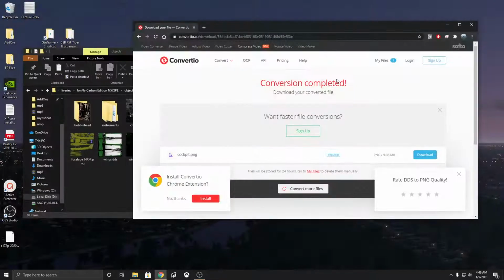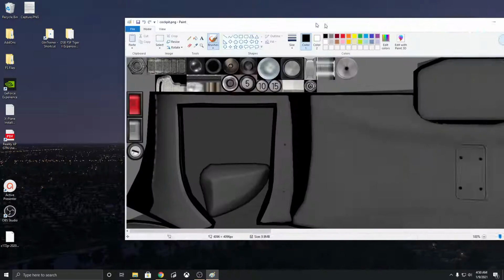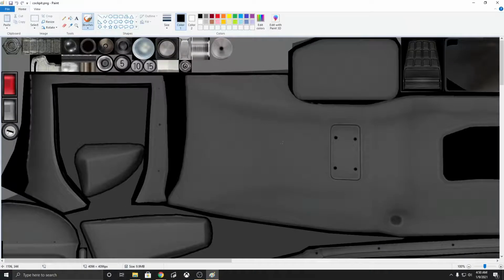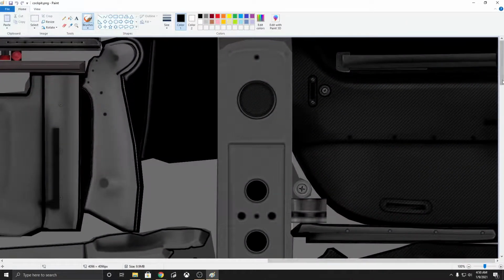So let me see here. Downloads. Open with Paint. So I'm opening the file in Paint so I can show you. So again, this is the Carbon Fly Cockpit folder.